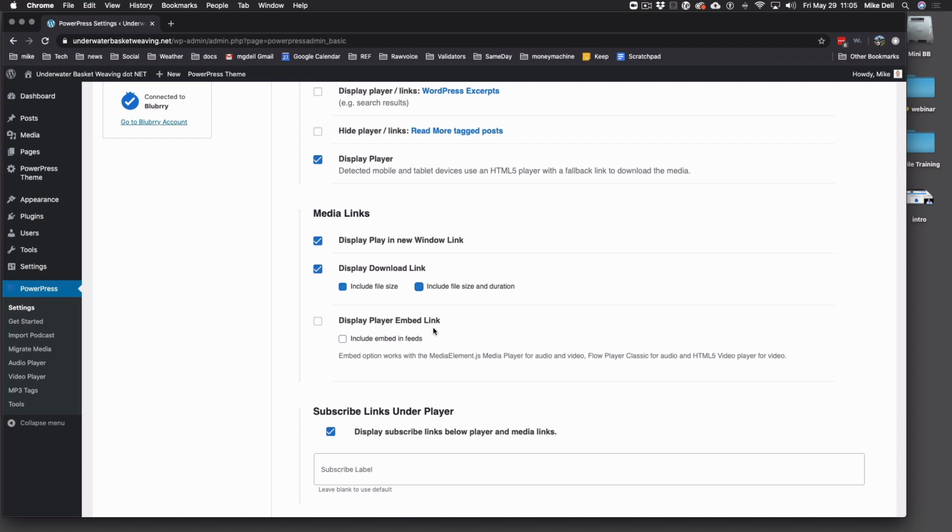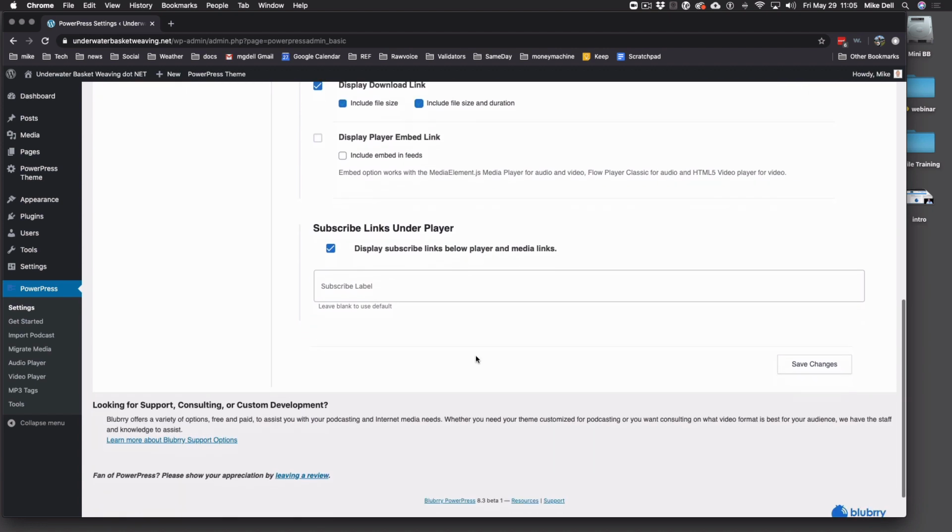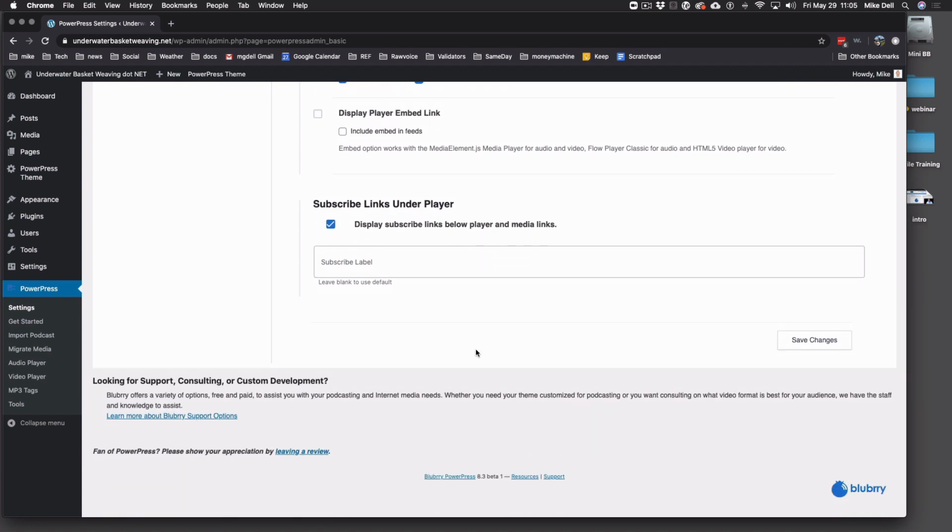Display player embed link. This is if you want your users to be able to embed your show into their web page. This does not work for social media, unfortunately, because Facebook and Twitter and all the rest hate audio, it seems. So this embed link will not work in social media. This is strictly if someone wants to put it on a page, you can turn that on and it gives them that option.